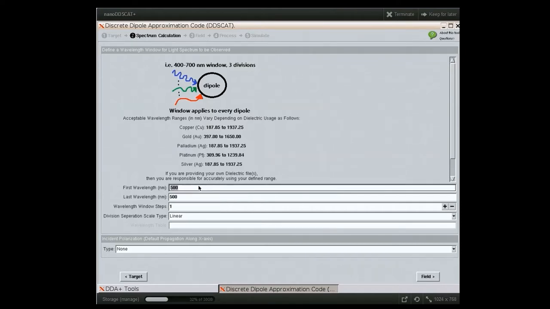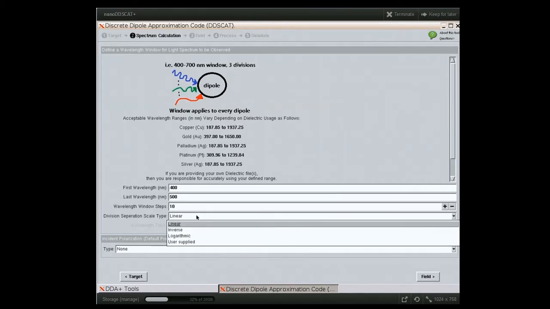Next we'll define the window of the minimum and maximum wavelengths that we want to look over. We'll do 400 to 500. And this window will be split into a number of sub-windows. So if I say wavelength window steps of 10, I would expect my results to be calculated at 400 nanometers, 410, 420, and so on. That's using a linear scale. There's also some other scales that are available for you.